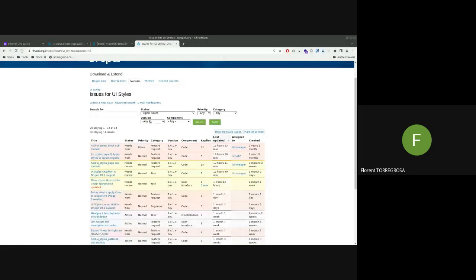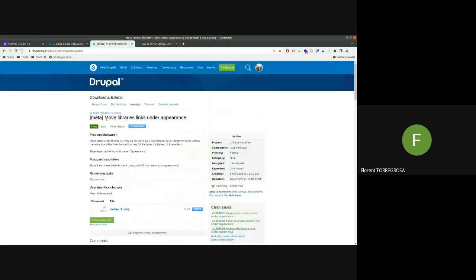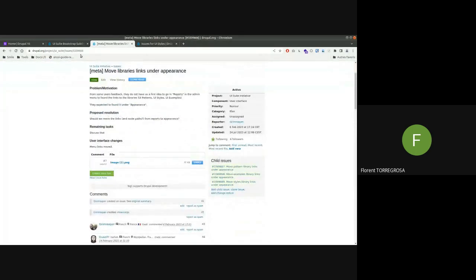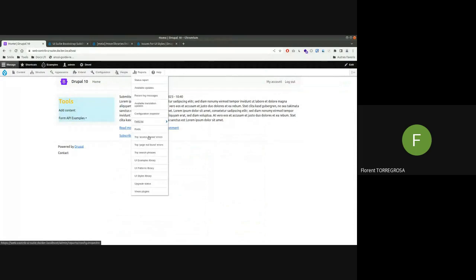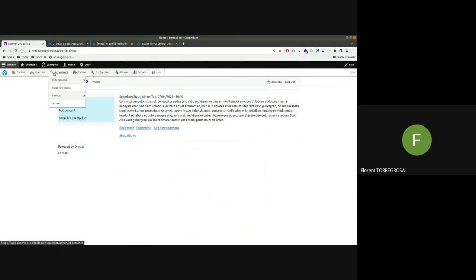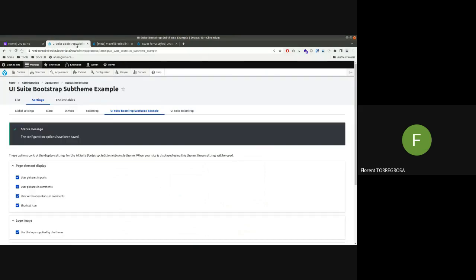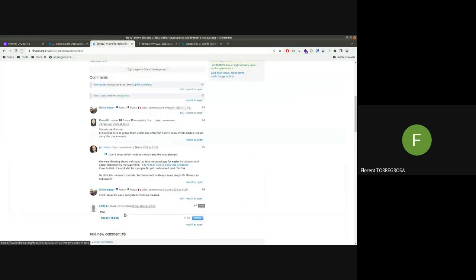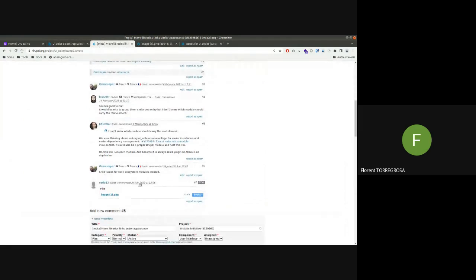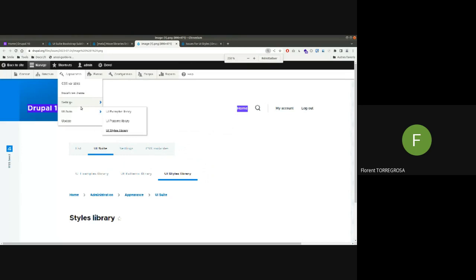Two subjects. The first one, I think the easiest one, was about moving libraries links under appearance. Currently the libraries, examples, patterns, and styles libraries are under reports, and the goal of the issue was to move them under appearance. Unfortunately, the screenshot here is not very clear, but we can guess that here there is a UI suite entry, then all the UI libraries.